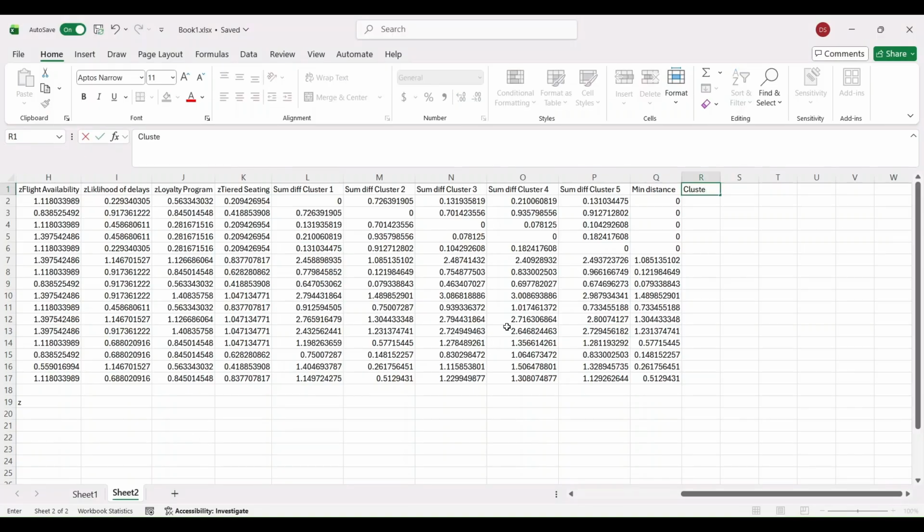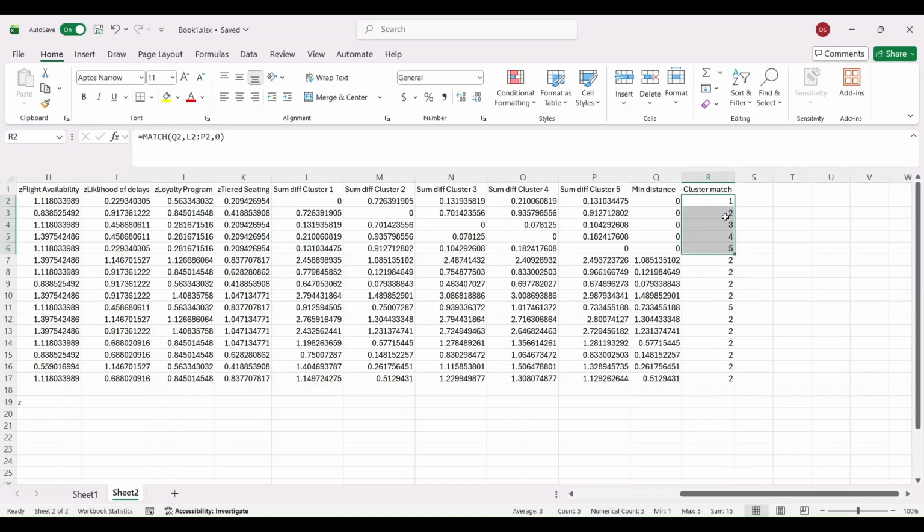Type cluster match here. The formula to find that is equals match. The lookup value is to find the minimum distance, so we'll select the first cell of it. For lookup array, we will select the first row of some differences and then type 0 because we want an exact match, and press enter. Just drag it down. For this first 5, we have 1, 2, 3, 4, 5 because obviously the zeros are here, we can see, and almost all of them are in 2.